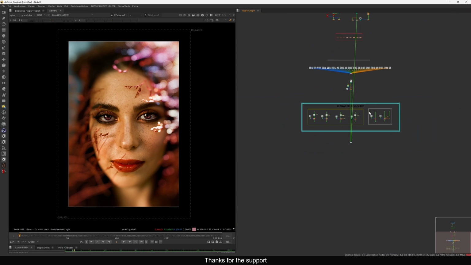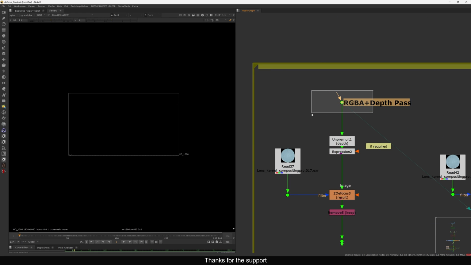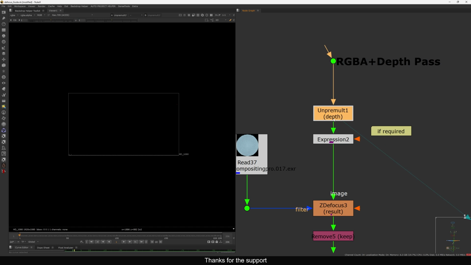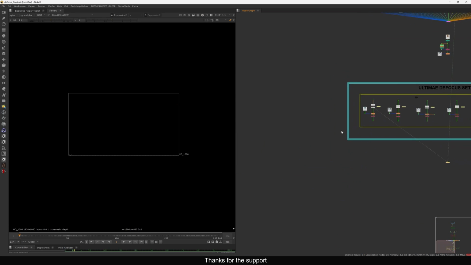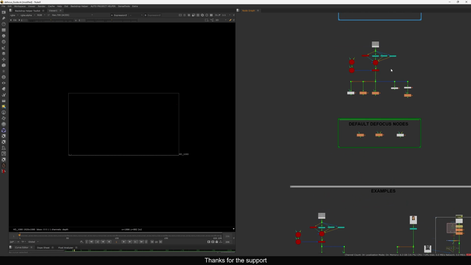So this is the ultimate defocus setup I have. Let's first see the first one. Make sure you have RGB plus depth pass, and as I said, sometimes we need to unpremult the depth pass, so make sure you add that unpremult. So you may ask why we need to do that. Let me show you why we need to do that.